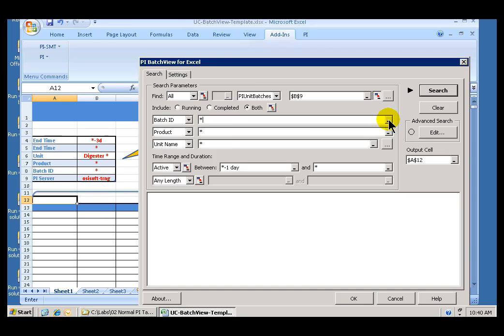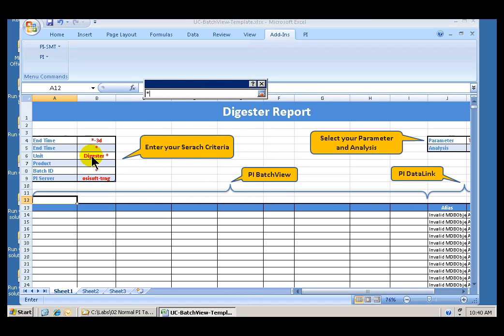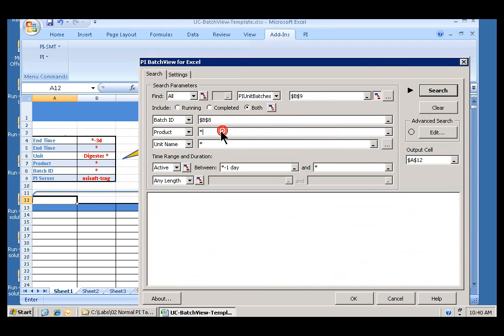So the batch ID is going to be this batch ID that you see right here. For the product, I'll go ahead and choose product. And for the unit name, I'll just choose this unit name right here. So we've essentially made cell references to these, and in return, every time we make changes to this, that's going to end up recalculating these batch results.